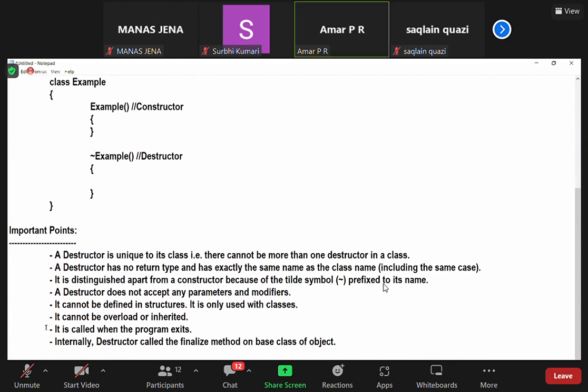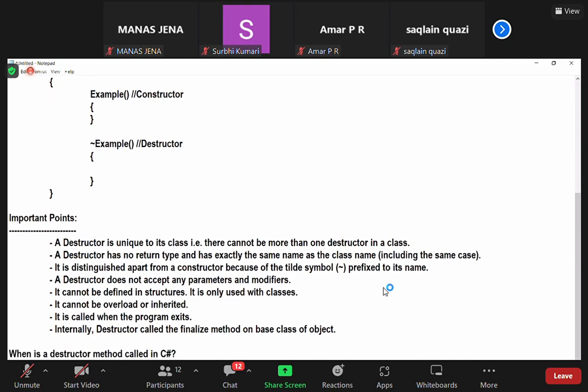Now, the next thing is, when is a destructor method called in C#? When will the object of a class get destroyed in C#? These are a few good questions. Question number one: when is a destructor method called in C#?